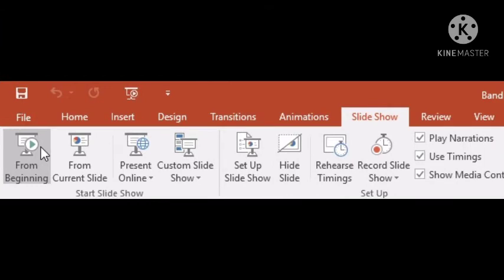Slideshow tab. The slides of the presentation can be set up and viewed using various buttons of this tab.